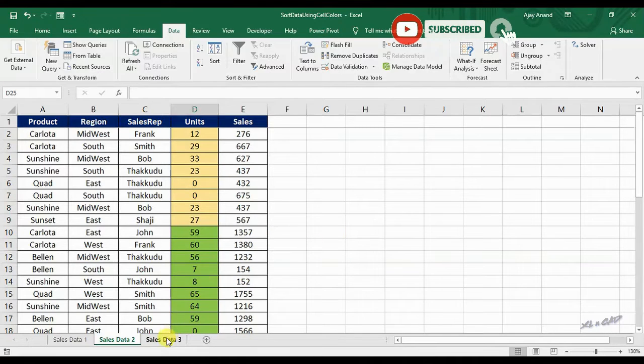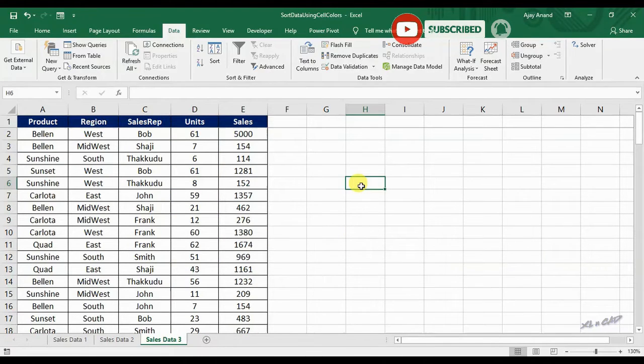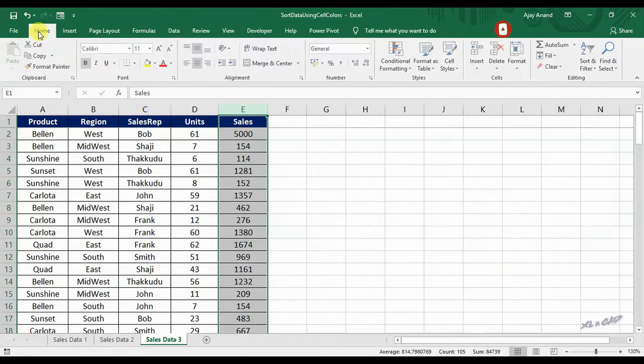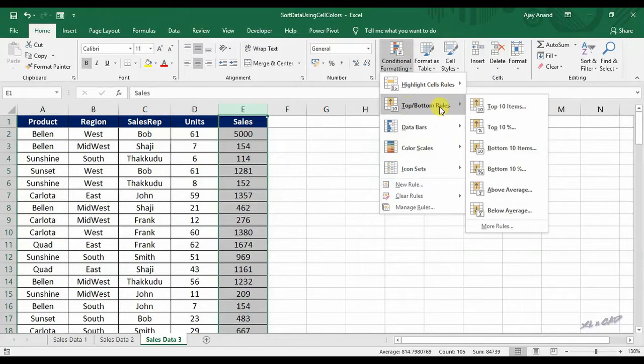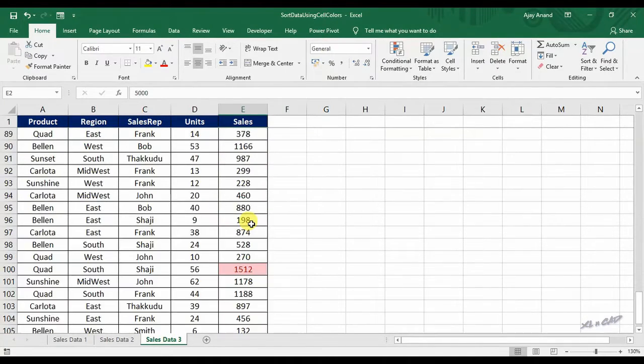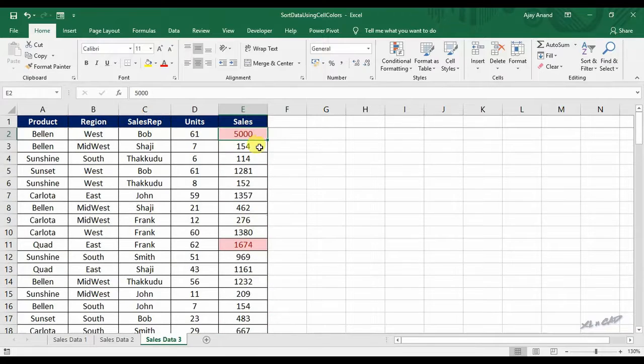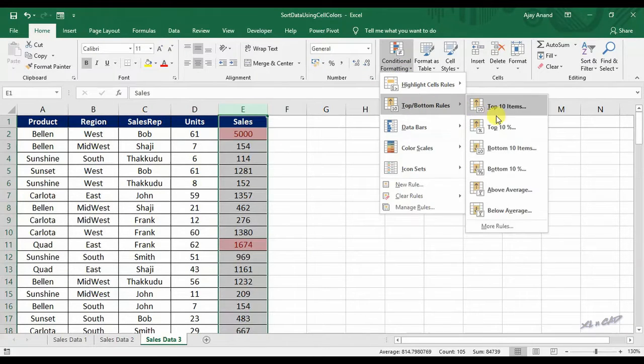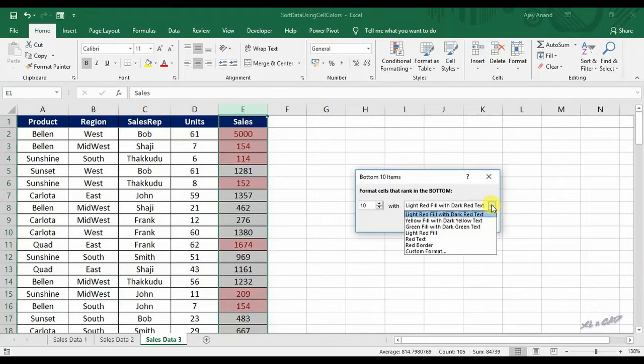Cells colored with conditional formatting can also be sorted using this method. I will apply 2 rules to this data range. First rule is to highlight the top 10 among these values. We'll highlight them in light red. Second rule is to highlight the bottom 10. We'll highlight it with light green.